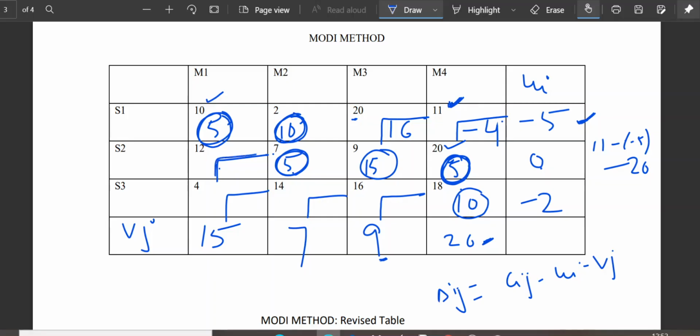Now come to this S2M1 cell. So Cij is 12 minus 0, 12, 12 minus 15, minus 3. Okay, now come to this 4. So 4 plus 2, 6 minus 15, minus 9 here. Now come to this 14. 14 plus 2, 16 minus 7, 9. Now come to this 16. 16 plus 2, 18. 18 minus 9, 9.